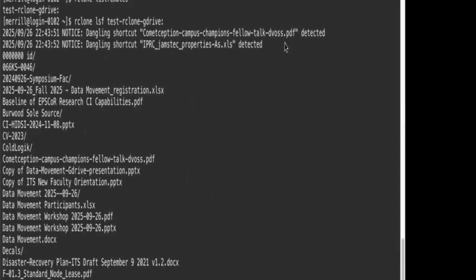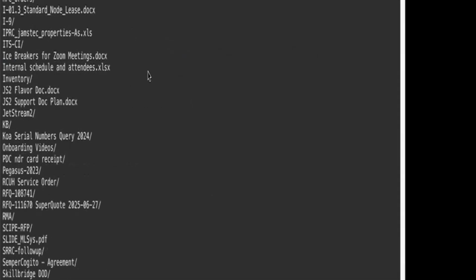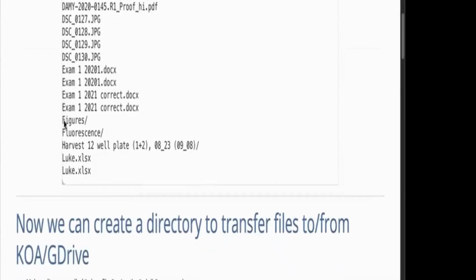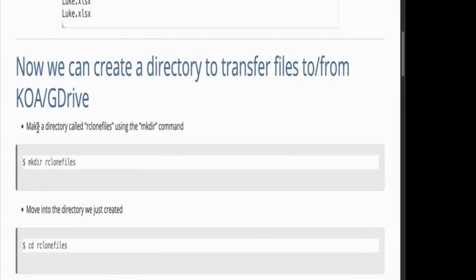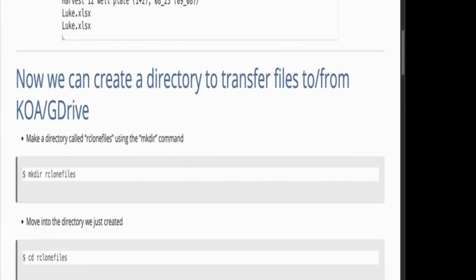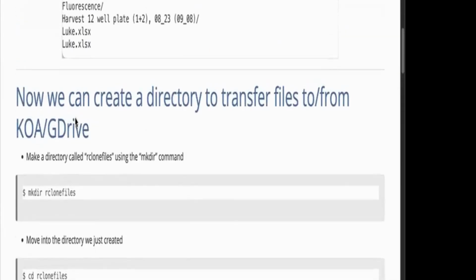So that's basically how you can see what's on your Google Drive or other storage that's off of Koa. So you can mount it on Koa. And so now we can create a directory to transfer files to and from Koa G drive.